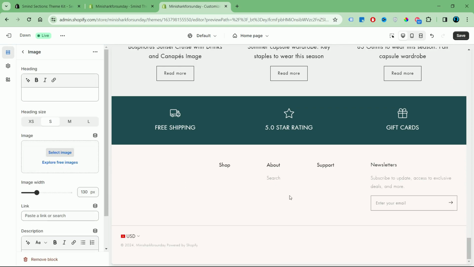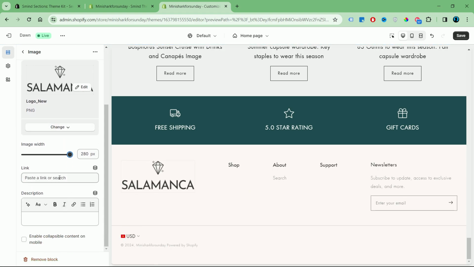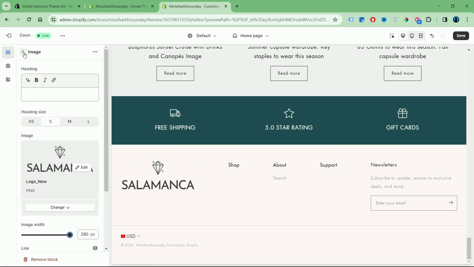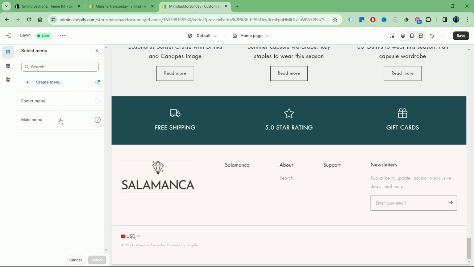The first step is that you have to insert the logo first. I will choose the black logo and increase the image size to a maximum. Then, if you want to display any link, you can create a completely new menu or use this main menu.